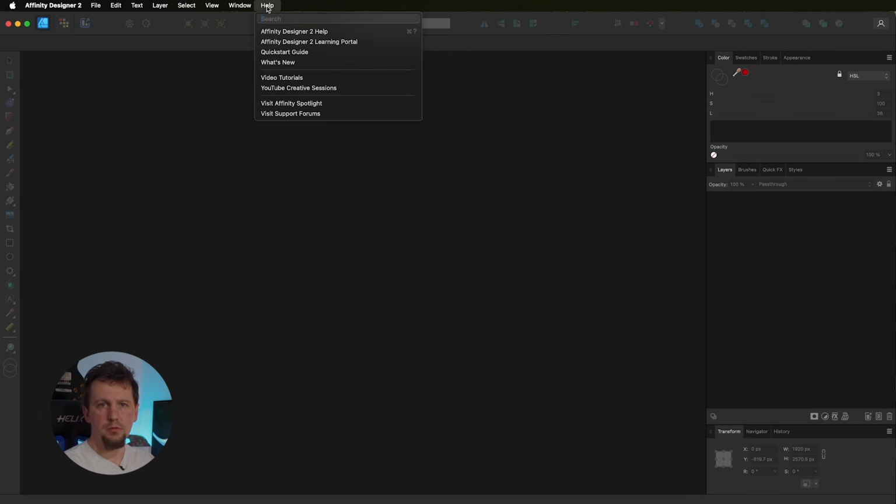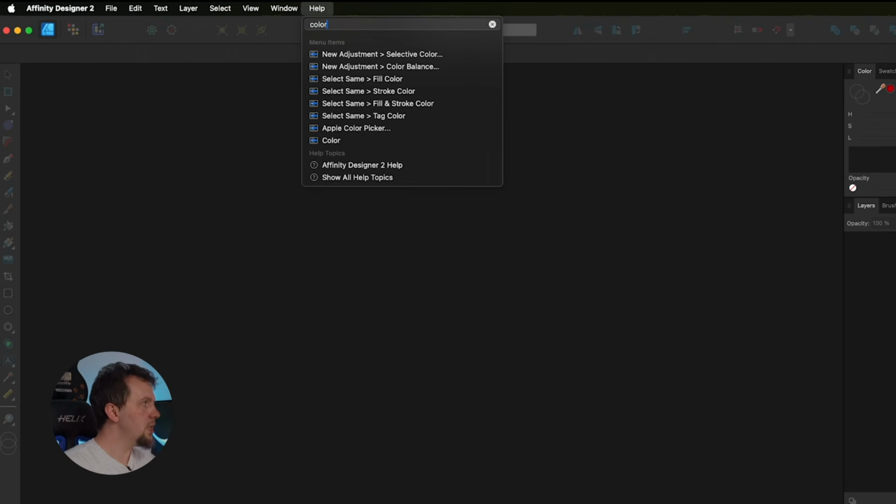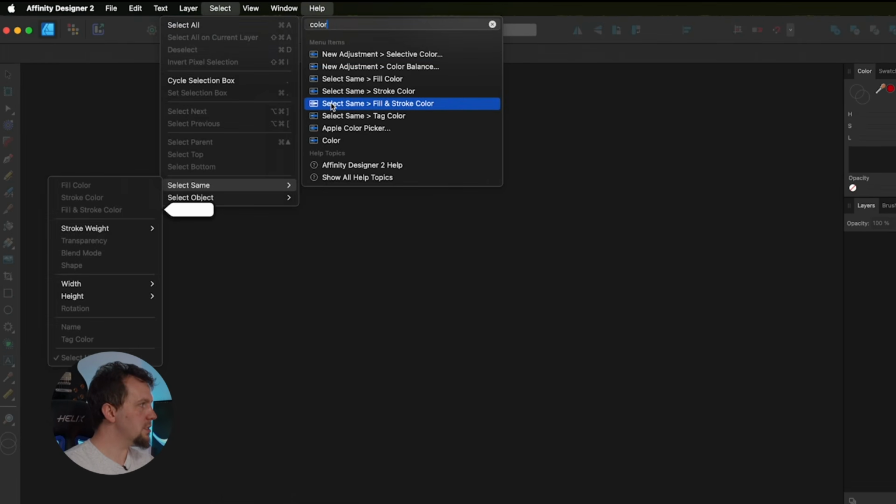The help menu is also really handy. You can see we've got quick links for video tutorials and things like that, and the quick start guide as well as the online help and documentation. In macOS, we also have this little search bar. So if I type in something that I want to find in the menu, say color, it's going to show me every instance where that word shows up in the menus.